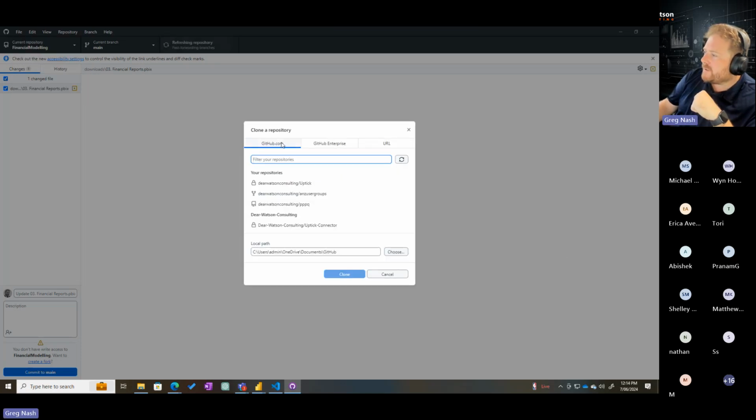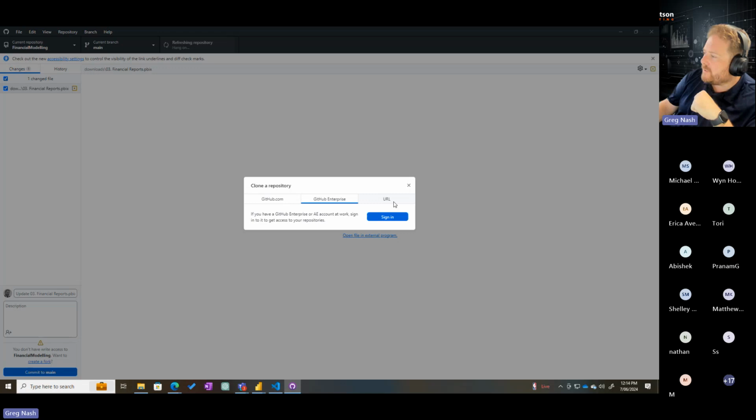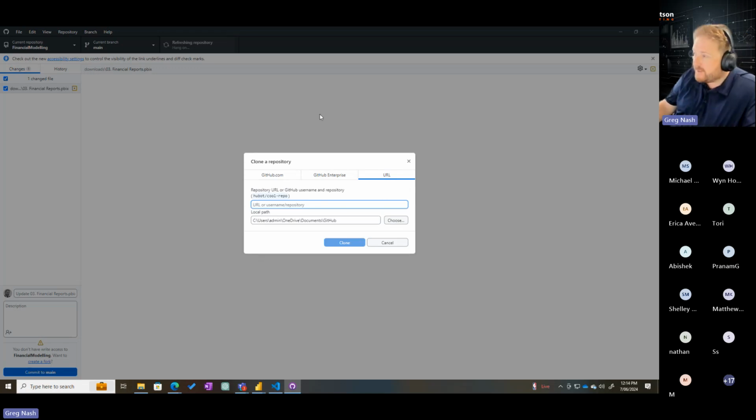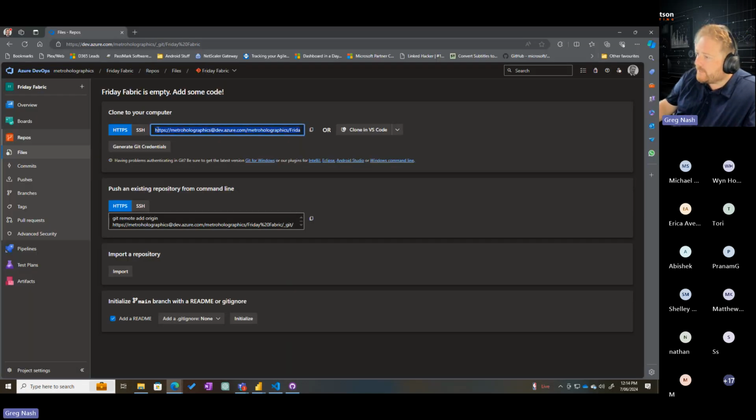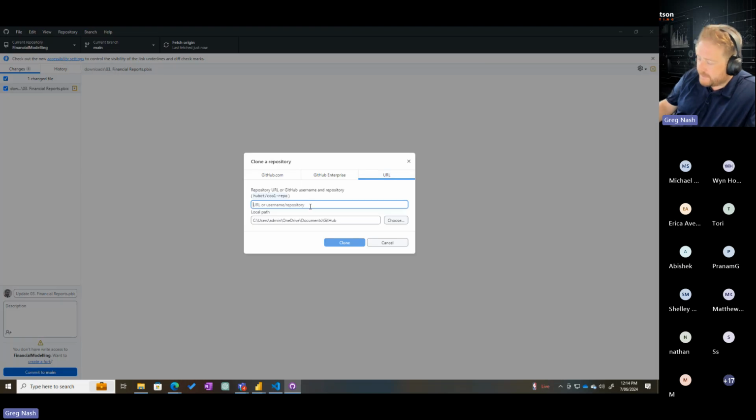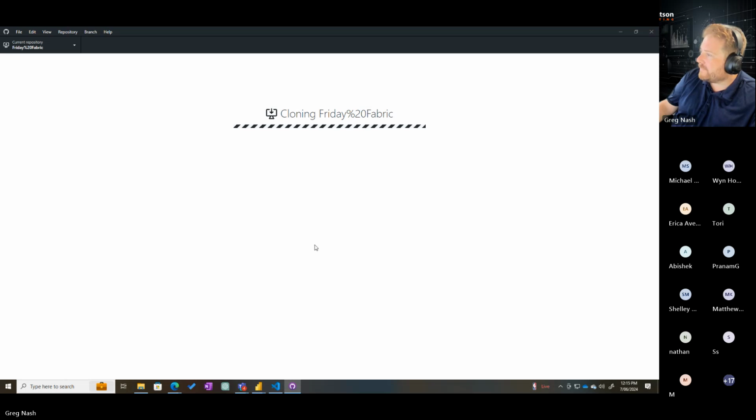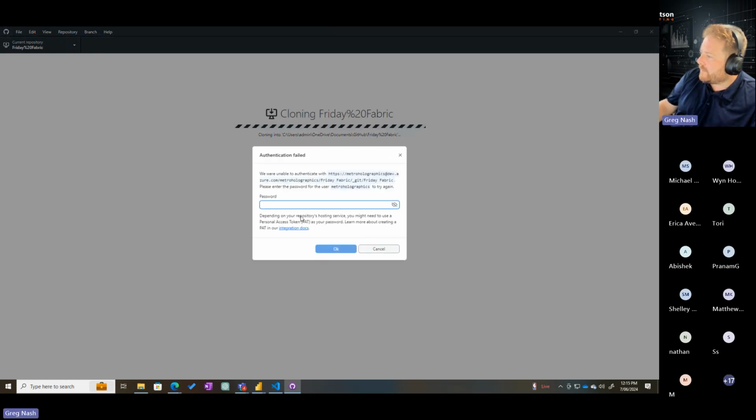And then it says, do you want to use github.com or enterprise or a URL? And I want to use a URL, which is this HTTPS URL. So I copy the URL and then I put it in here. And it says, where do you want to clone it to? And I'm going to clone it to the Fabric Friday GitHub, C users documents type thing. So hit clone and run it. Oh, because I have to do the authentication thing.